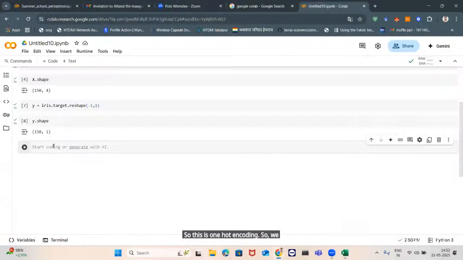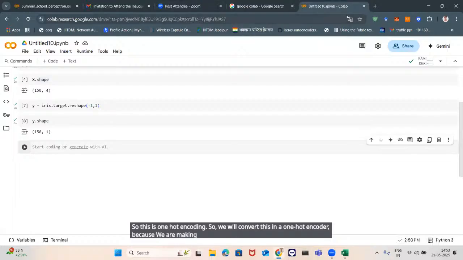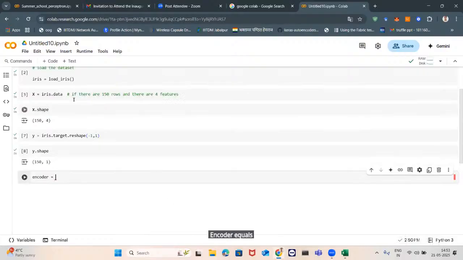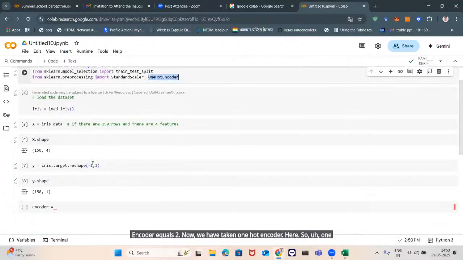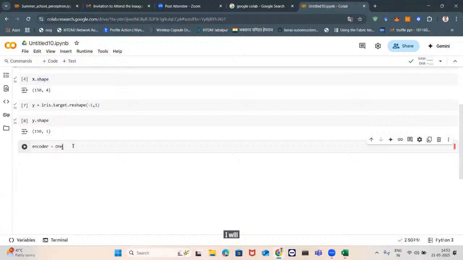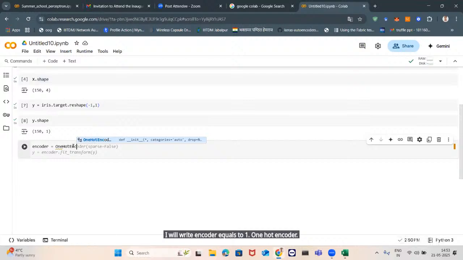So we will convert this in a one hot encoder, and I will tell you why we are doing this one hot encoding later on when we create the neural network. Okay. So I will create an instance of this encoder. So encoder equals to one hot encoder, which we have taken here.